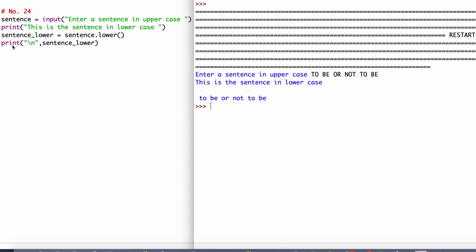And then it says print \n, which means new line. So there's a sort of gap there. Sentence underscore lower. So sentence underscore lower is the sentence in lowercase. And it has printed it. So you get to be or not to be in lower case.